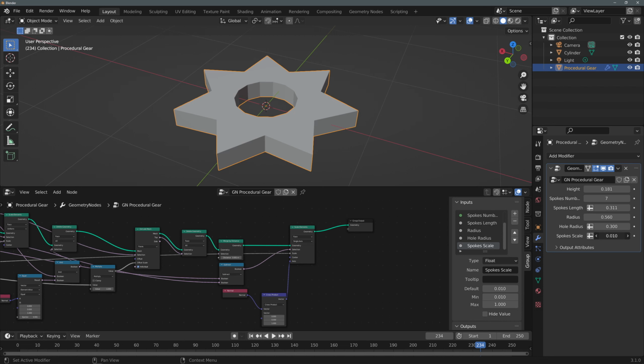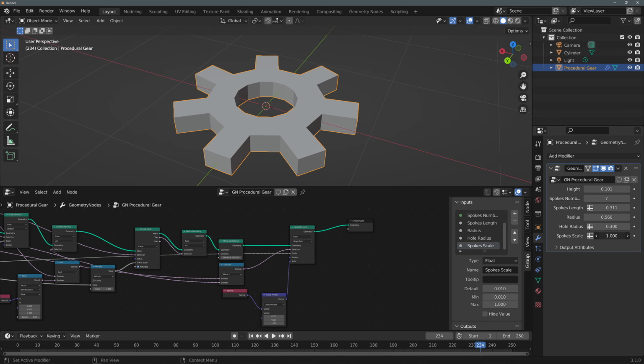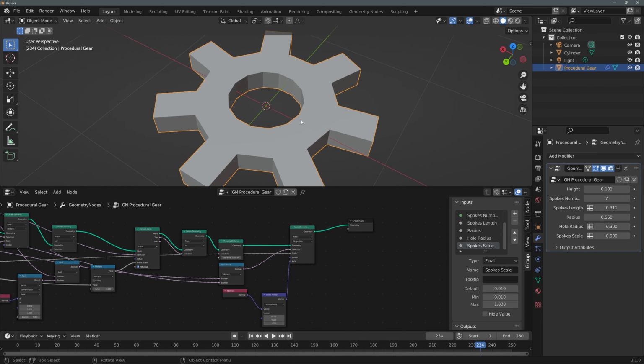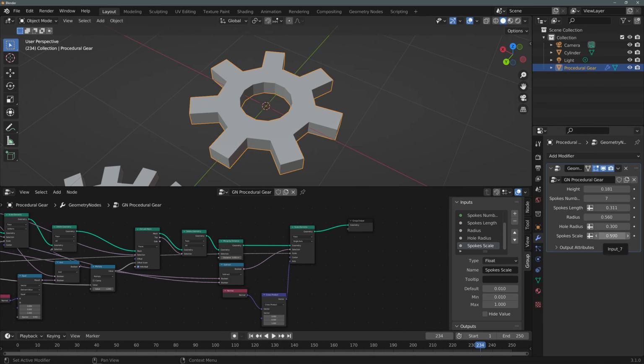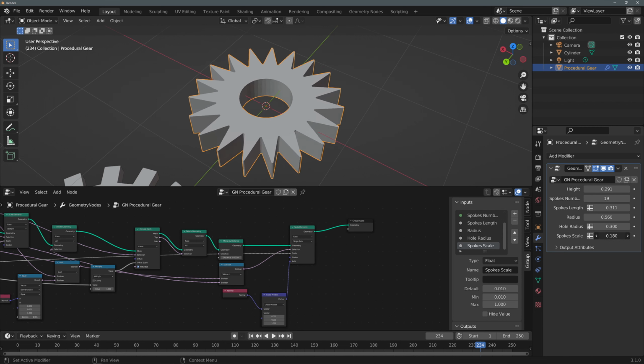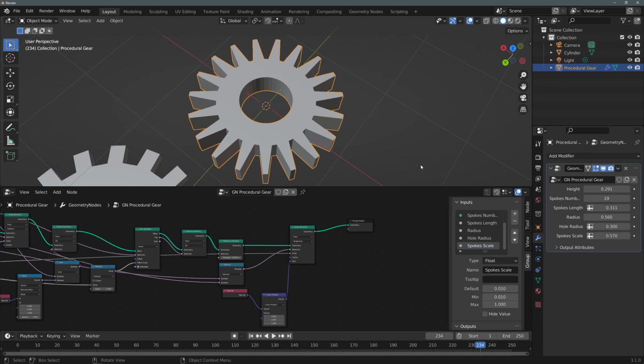And now we can change this over here. That's great. Sometimes you are looking for this look. So, you know, if that is what you're going for, then by all means go ahead. I just personally prefer something that's more like this. And then if we change the spokes, we can, yeah. I quite like this look.